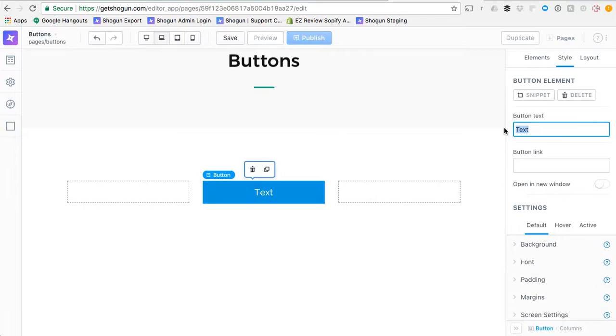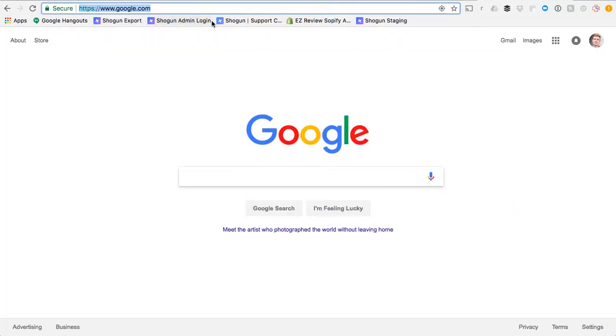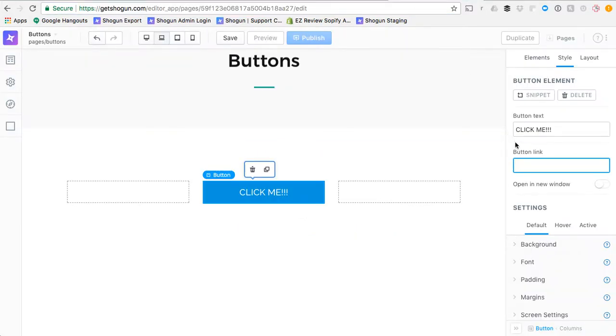First field over here is the button text. If I want to put a different CTA, a different call to action for the button text, I can do so quite easily. And I can have the button link through to another page. Here, if I want it to link through to Google, I would just copy that URL and paste it inside of the button link field. You want to make sure to always include the full URL for the button link, including the HTTPS part.